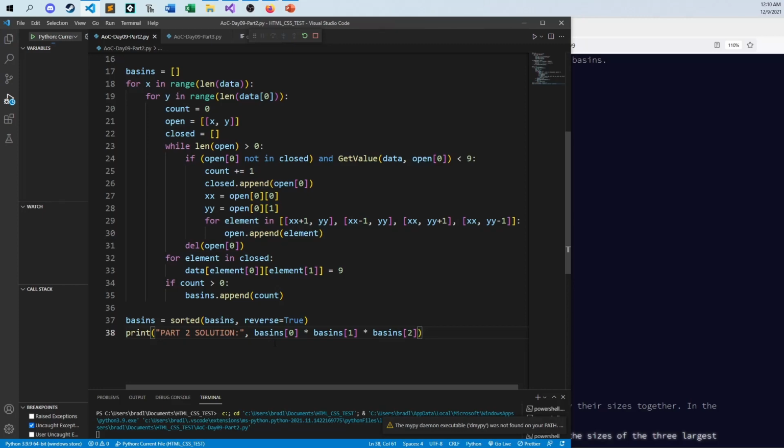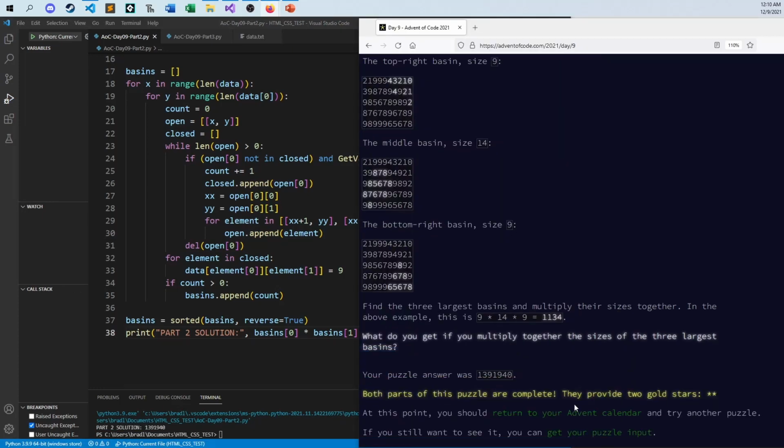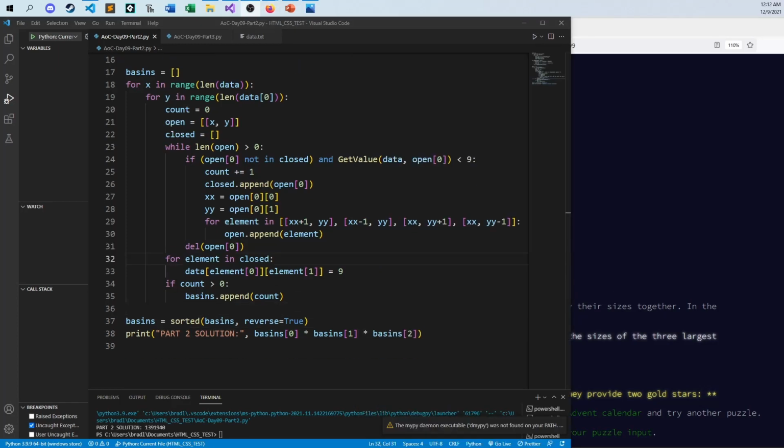And when I do so, I get myself that number, which is exactly the number I'm expecting to see for my solution. So there you have it. There is my solution for part 2.